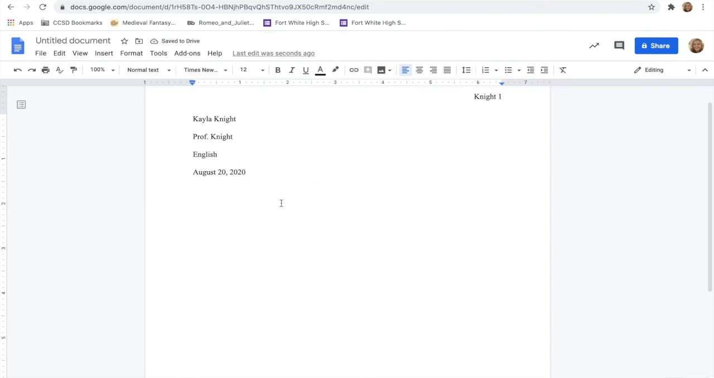Four lines, only hit enter once, center your text, write your title on that line, hit enter again, align it back to the left, hit tab, type, keep going. And your paper is formatted.